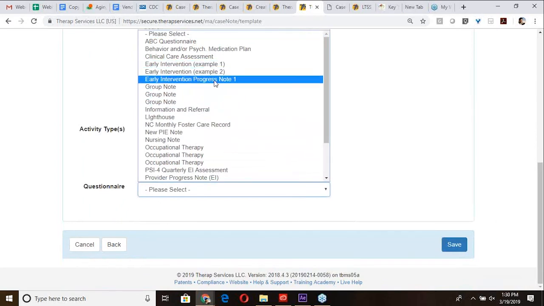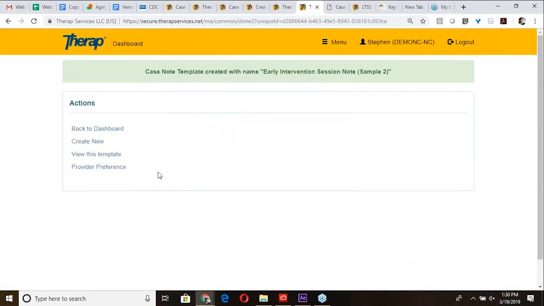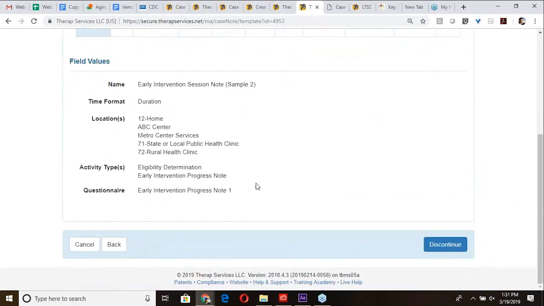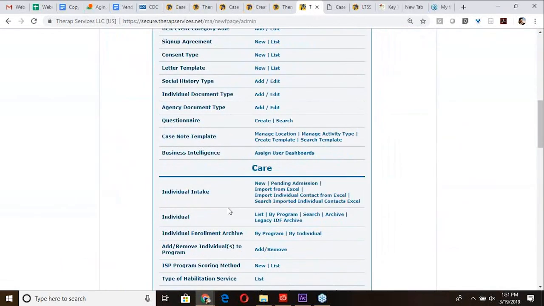I'm going to go ahead and link early intervention progress note 1 to this for right now, just so we have something to link to it, but I can go back and I can make edits to that case note template. I go back to view that template. That was inaccurate. I can make edits to the question. I can copy the questionnaires and add questionnaires. You want to have your questionnaires filled in beforehand because you don't have that edit option. So sorry about that, and to eat my words on that that I told you.